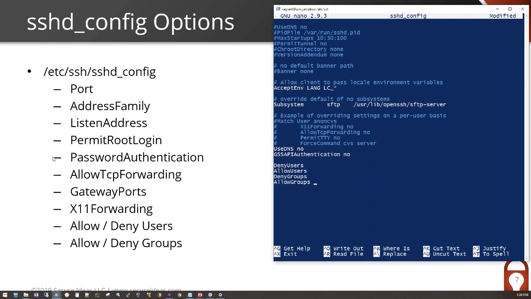Deny users. So the way these are processed is in this order: deny users will be checked first, then allow users, then deny groups, then allow groups. If I have user 1 here and user 1 here, the deny group is going to override the allow group, meaning user 1 will not be able to connect. Okay?